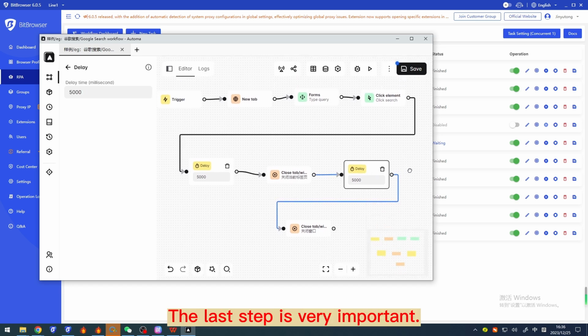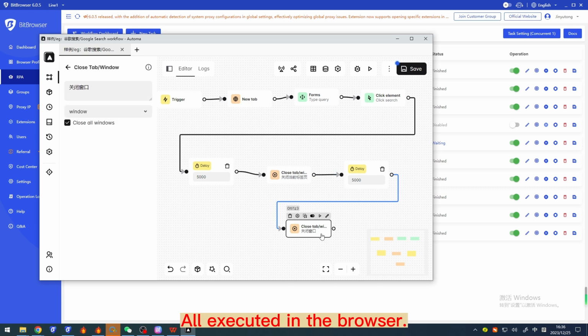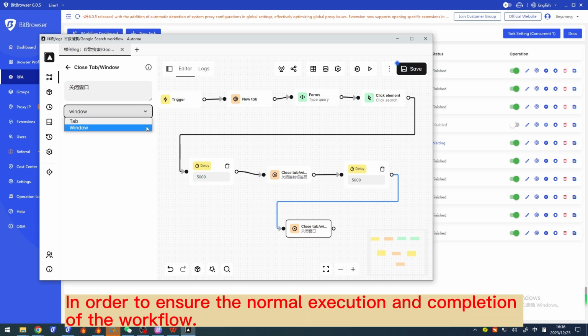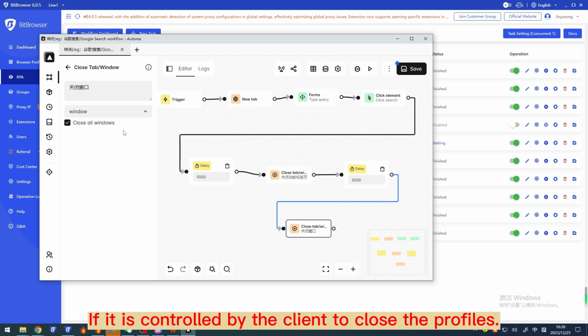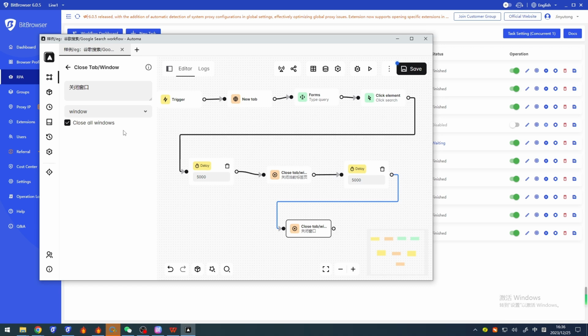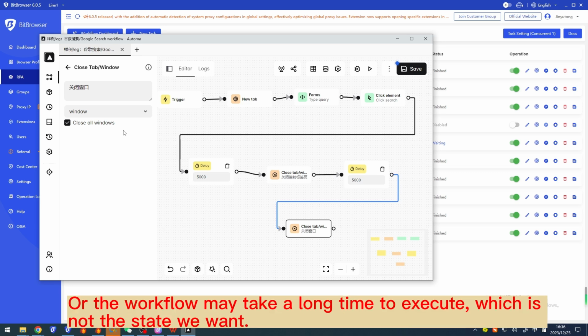The last step is very important. It closes all profiles. Because all automated workflows are executed in the browser through an extension, in order to ensure the normal execution and completion of the workflow, it must be the workflow itself that closes the profiles. If the client controls closing the profiles, there may be a situation where the workflow is not yet completed when the profiles is closed, or the workflow may take a long time to execute, which is not the state we want.